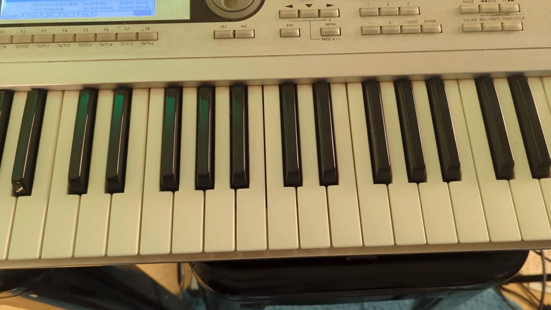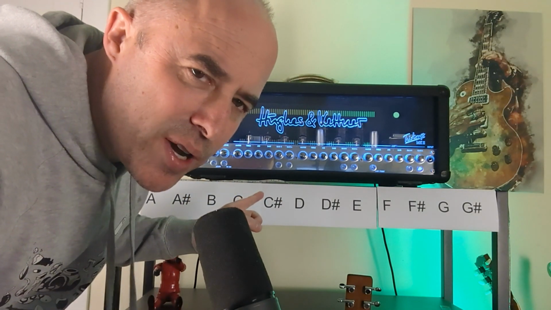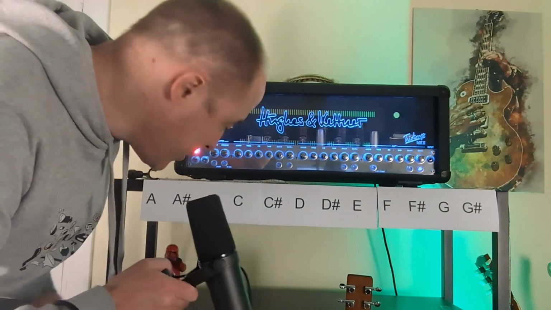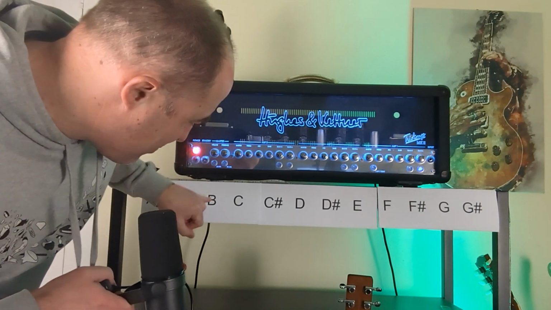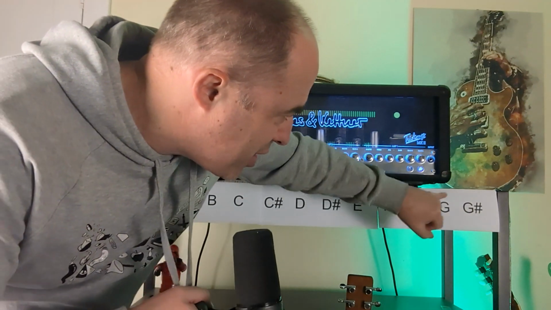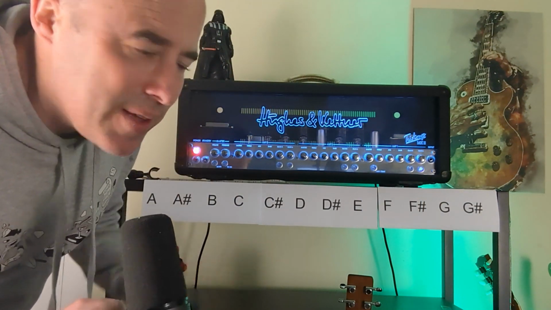Let's summarize it and pull out a guitar. All right, kids, eyes to the front, focus on the board. As you can see, I've spared no expense here. These are all the notes you just learnt: A sharp, B, C, C sharp, D, D sharp, E, F, F sharp, G, G sharp. Every single note in music.